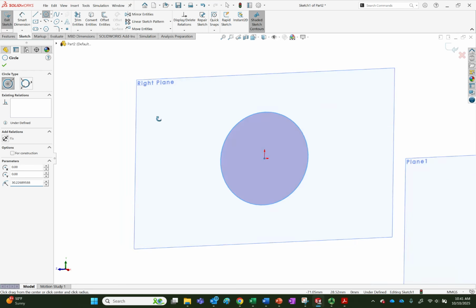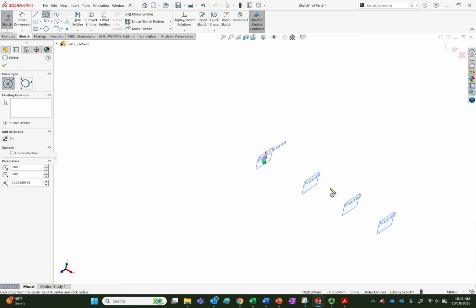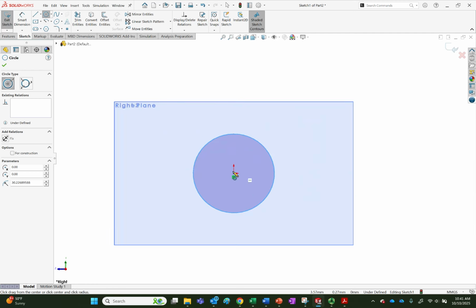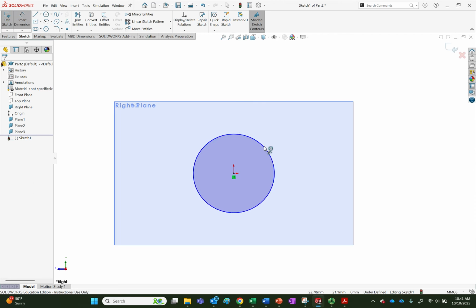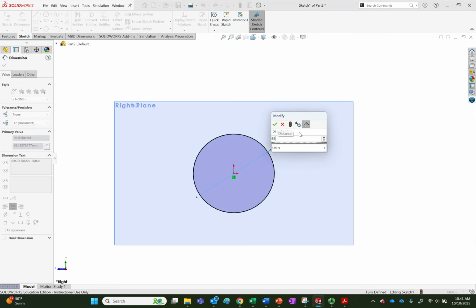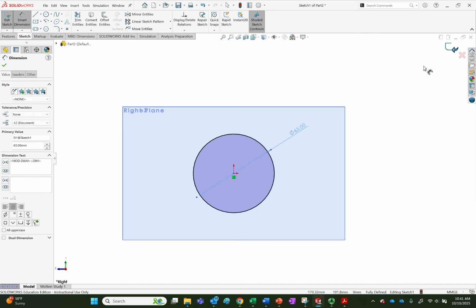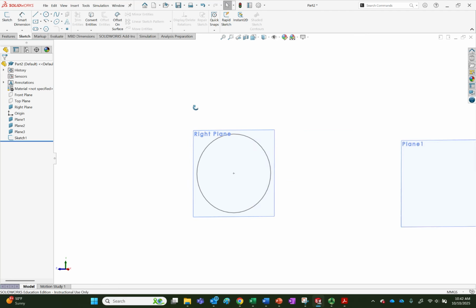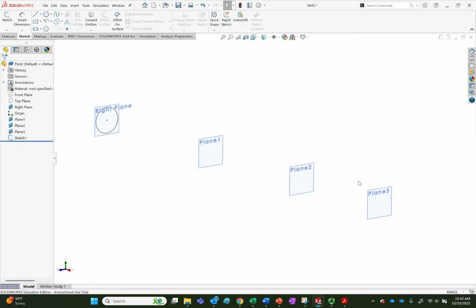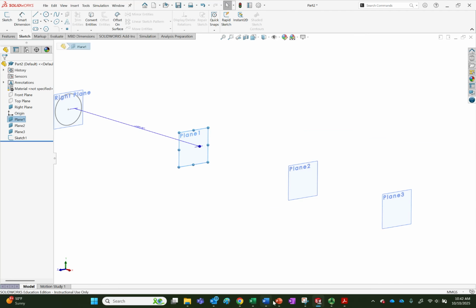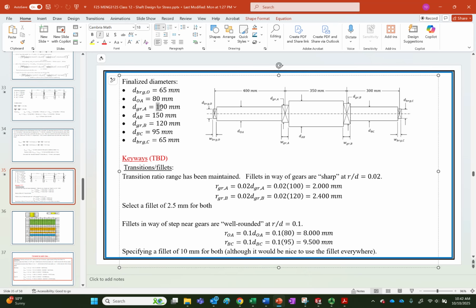So I just created a sketch onto that plane, even though they all look like they're on top of each other. And then pick the center point of the thing. And so these should be 65 millimeters. All right. So now I'm going to go to this gear, and that should be 100 millimeters right there. That's that guy right there.